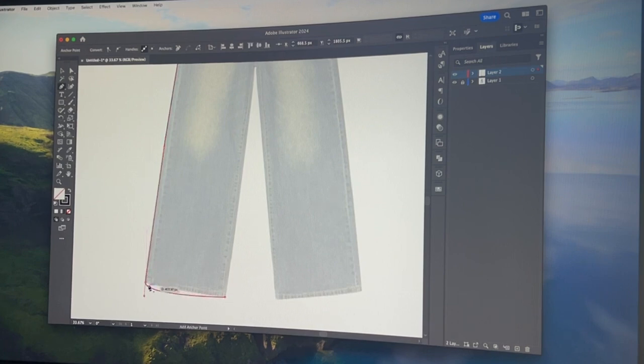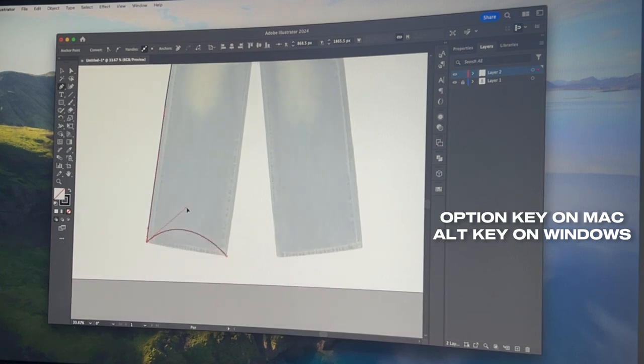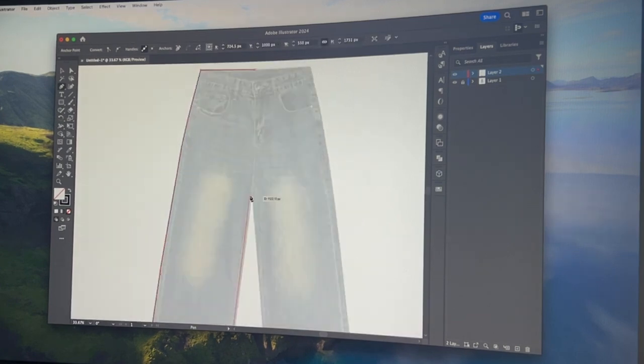And as you can see here, we have this weird line. So I'm just going to click and hold down the option button. You should see that little pointy thing. And then you can click this handle to adjust it. So I'm just going to make it straight right here. And then I'll just bring this back to the center.